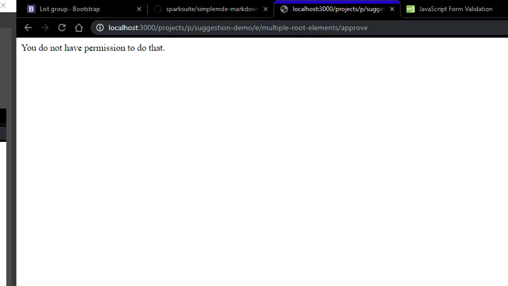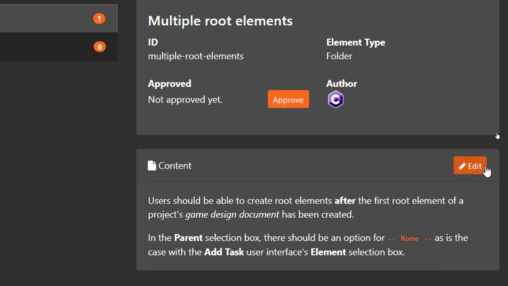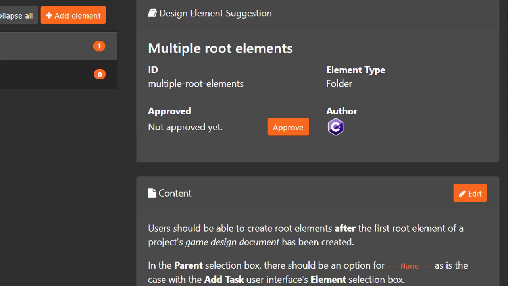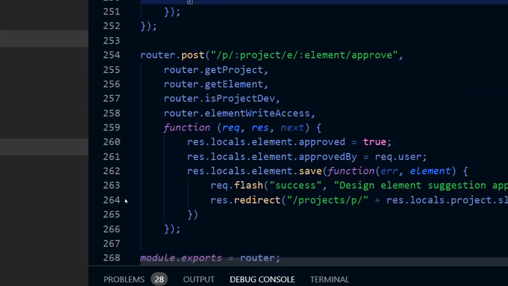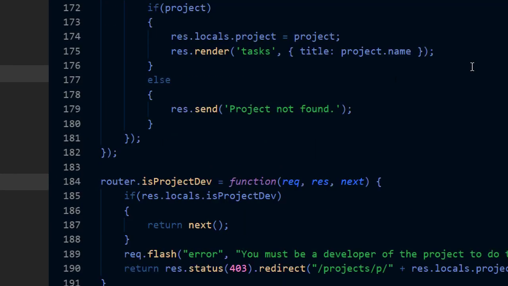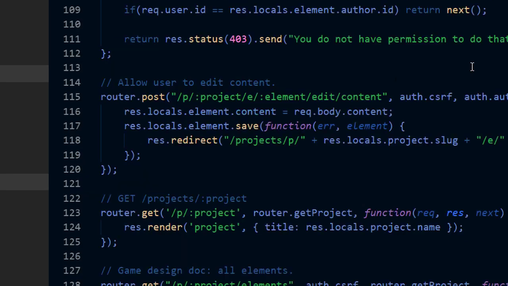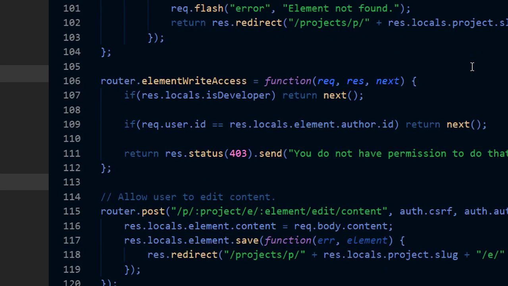You do not have permission to do that. I don't know where that's coming from. Okay, I don't know why it broke like that, but it did. Let's see, element write access. I know this is not a dev stream, but I just want to show you guys what it's like to develop this thing. It should be easy, but apparently it doesn't want to be.